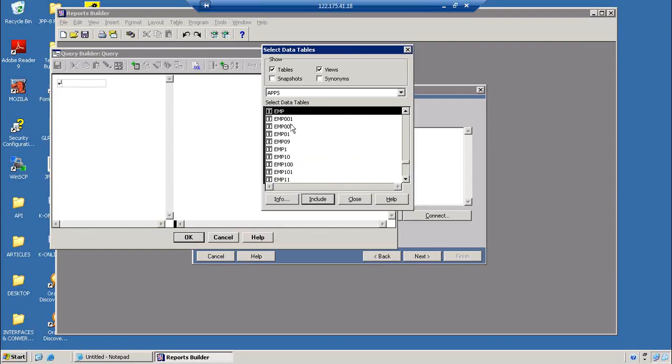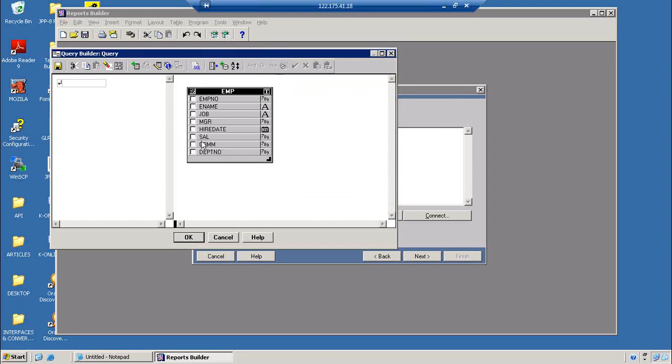Suppose I am using EMP. EMP, right? Click on include. Now click on close. The table gets the columns from the database. Once it gets them, then here we can specify which columns we want to display in our report.